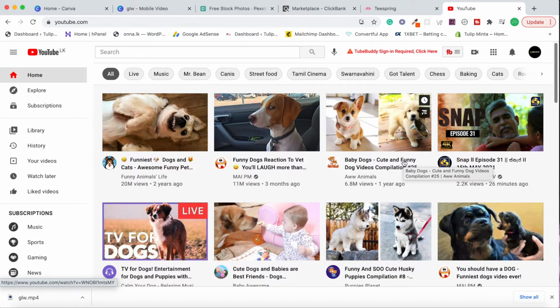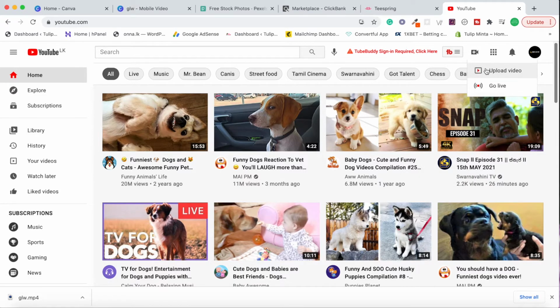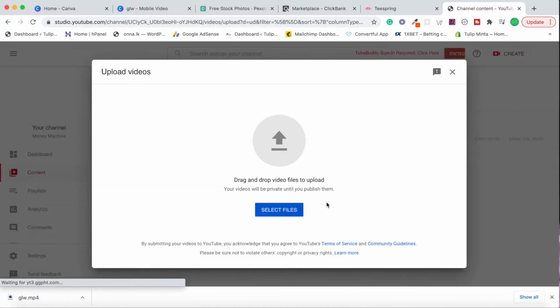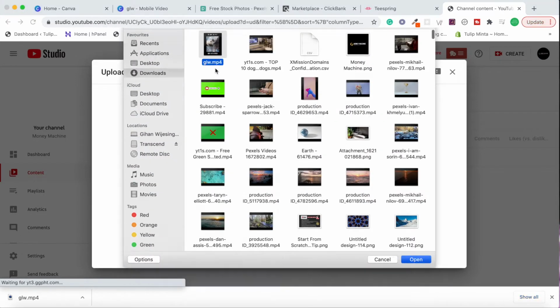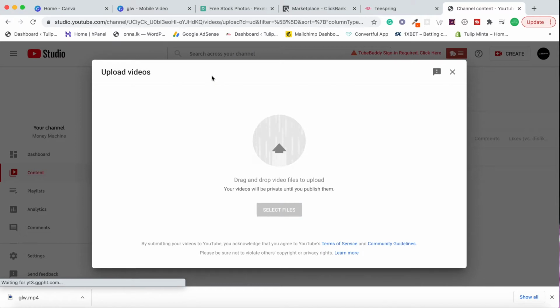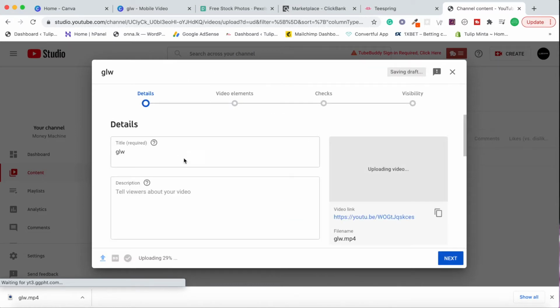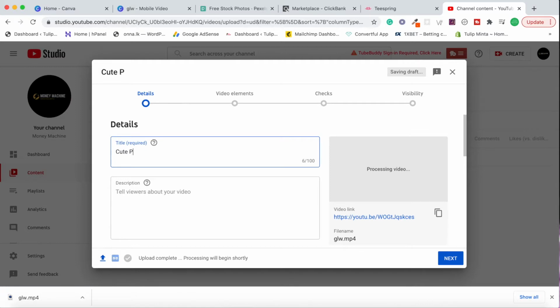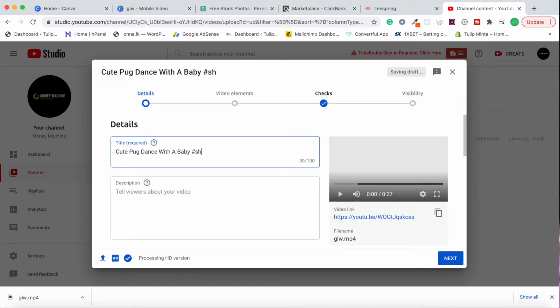After it gets downloaded, come to your YouTube account and upload the video and select the file from your computer. And just give it a title, cute pug dance with a cute pug dance with a baby. You should give something eye-catchy, and obviously you have to mention hashtag shorts to be featured in YouTube shorts.